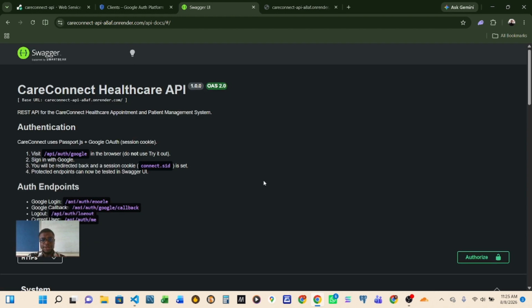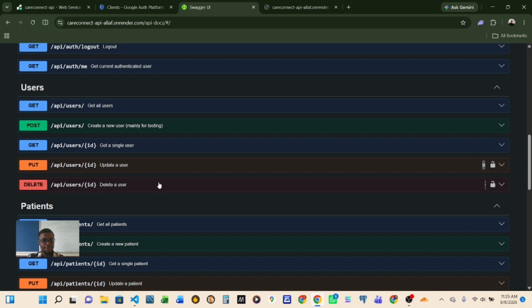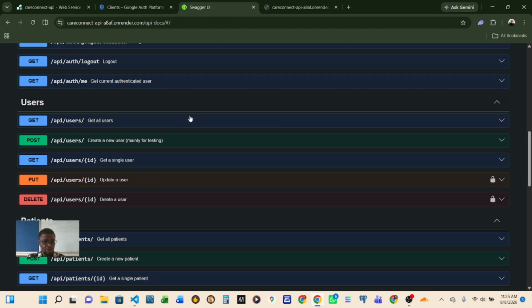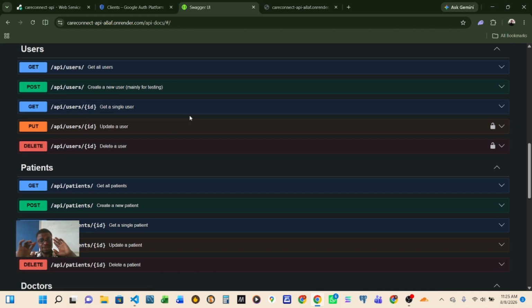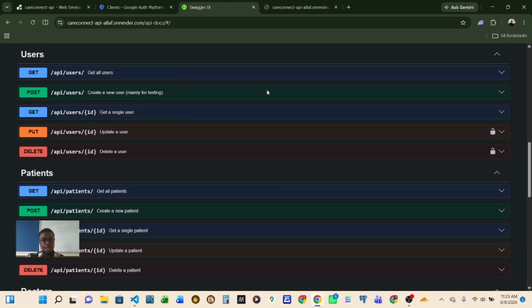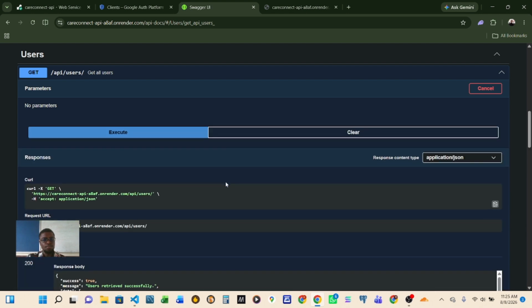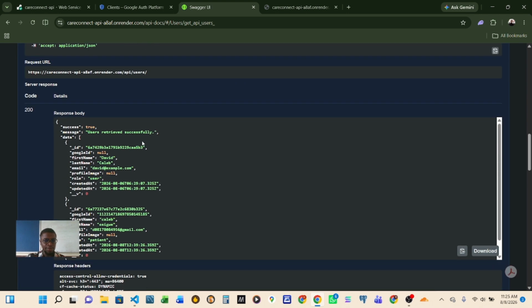Now, for us to start, there are certain API routes here, like updating a user and deleting a user. Automatically, when the user is authenticated, the patient becomes a user or a doctor. So updating a user and deleting a user are actually authenticated. Okay, so let's start. Let's see if we can get all users here. Try it out, execute. Okay, so we are able to get all users.